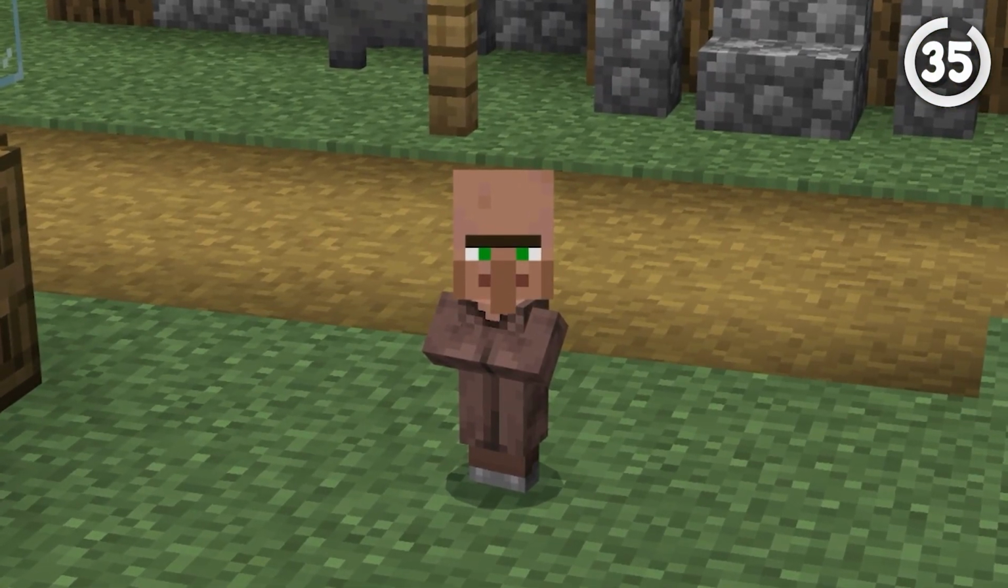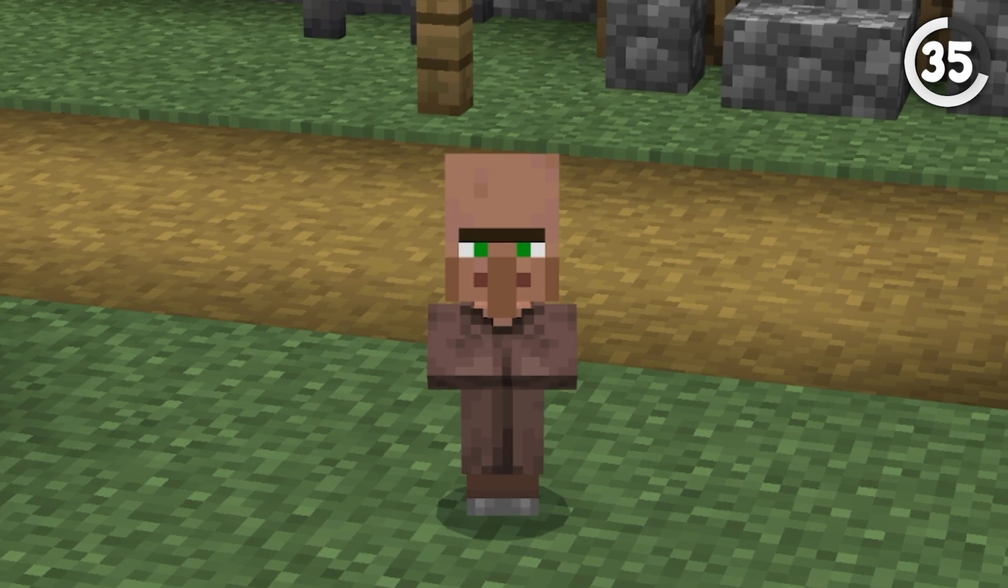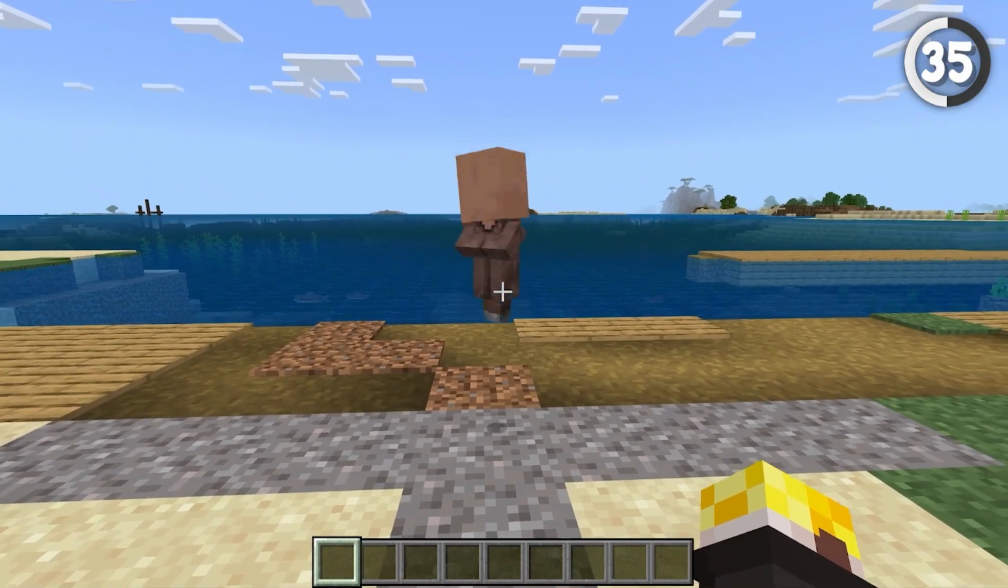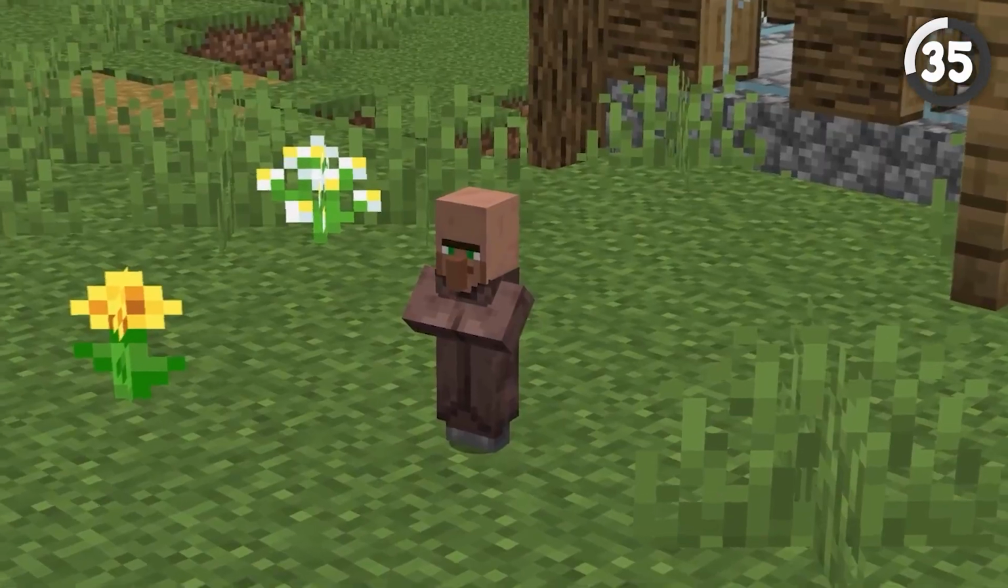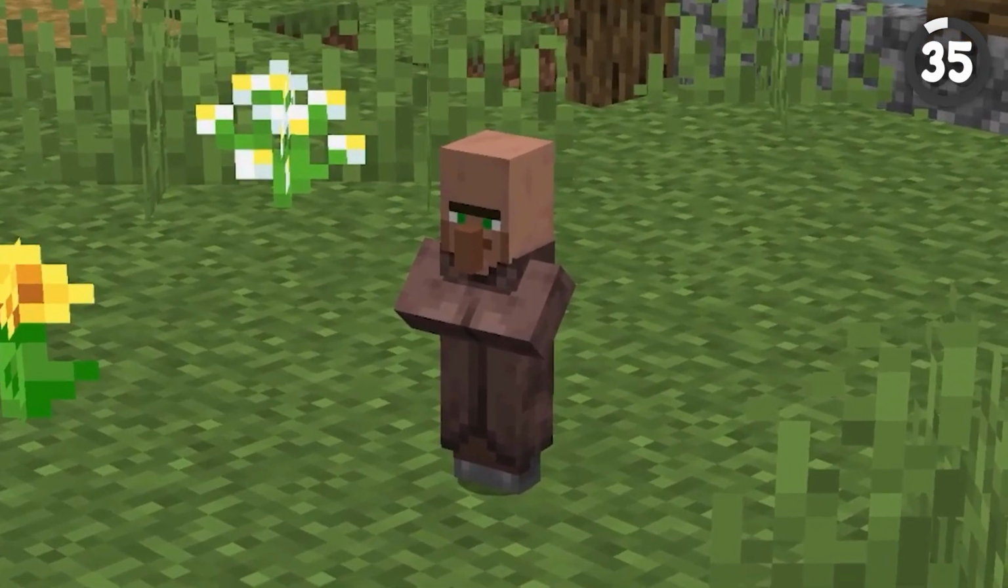Have you noticed that baby villagers in Bedrock Edition have larger heads compared to Java? It gives them that cuter, cartoonish appearance, while in Java they look more proportional, just like their adult counterparts.